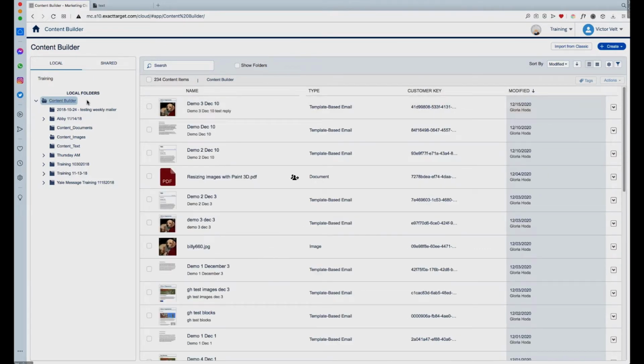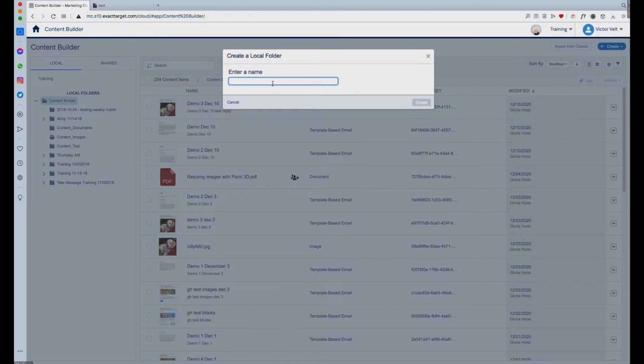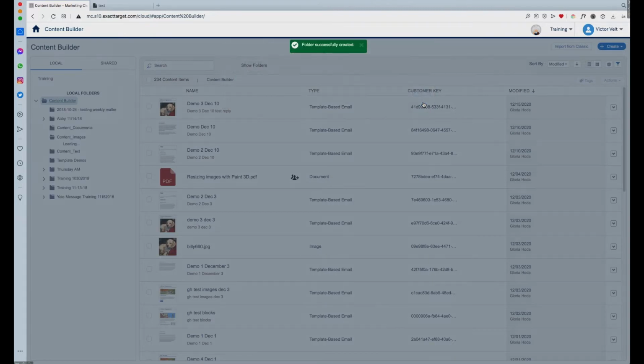So what we're going to do first is make a new folder for our new template. So I'm going to right-click on the parent directory, which is also called Content Builder. Create a new folder. I'm going to give this a name. And I'm going to create.